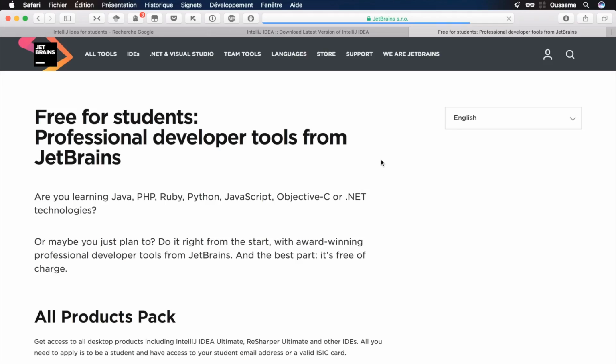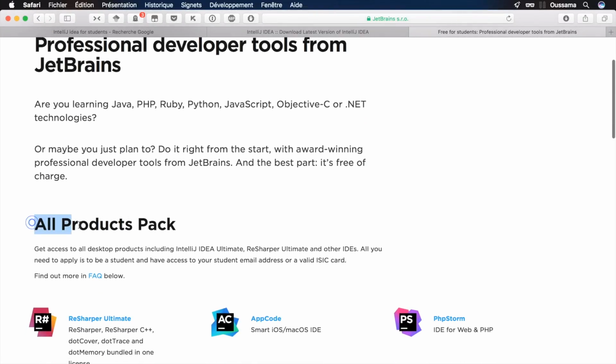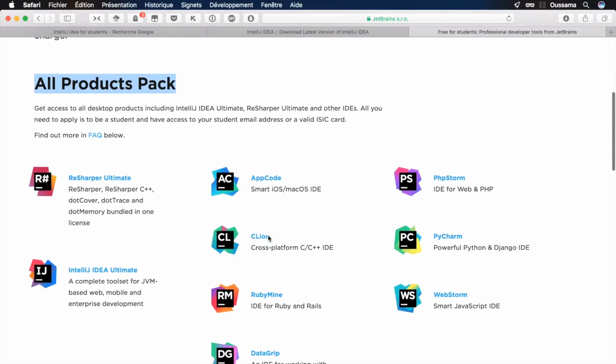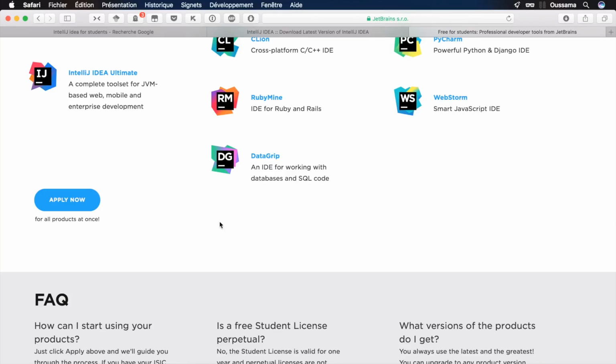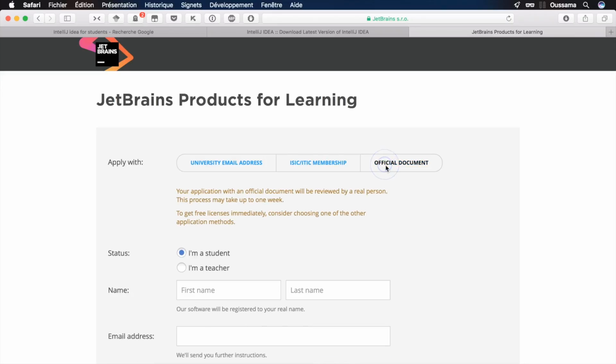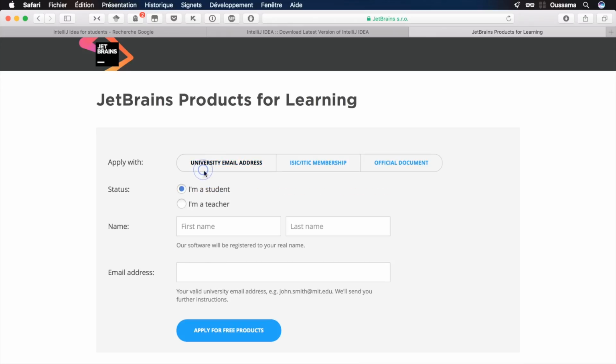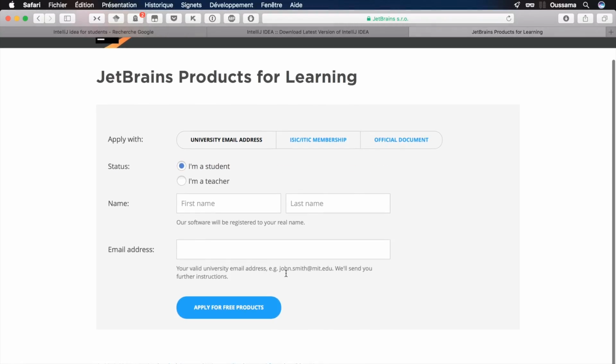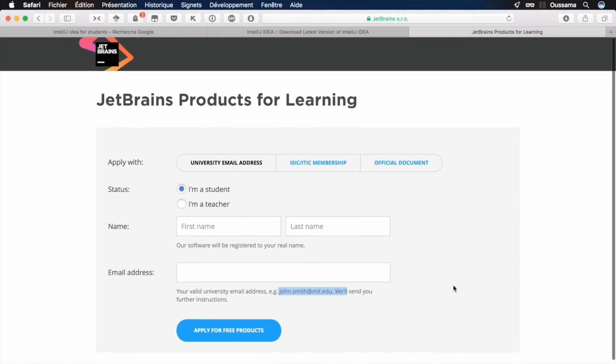From the first link, we can sign up to get a free 1-year license to use all professional products of JetBrains. Hit apply now, and then you have 3 different methods to get this free license, either by using your university email address, or by your international student card, or using an official document by scanning it, then uploading it to the website. Enter your name and last name, and then apply to get the free license.